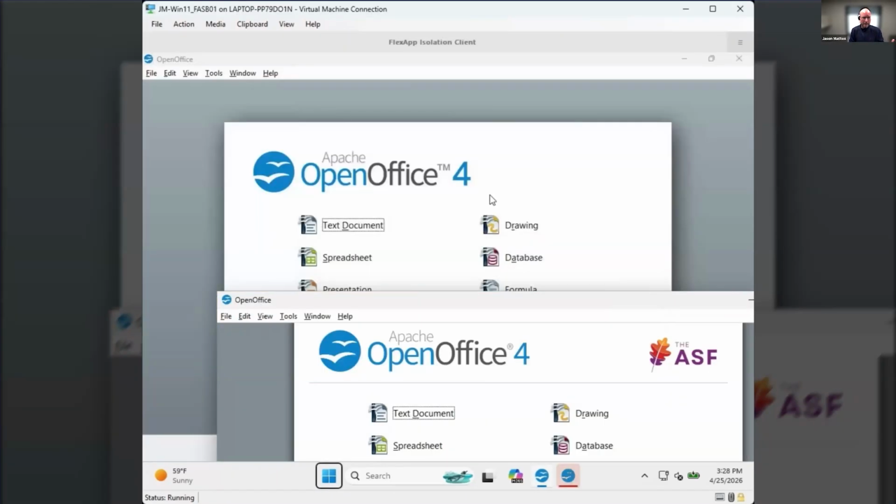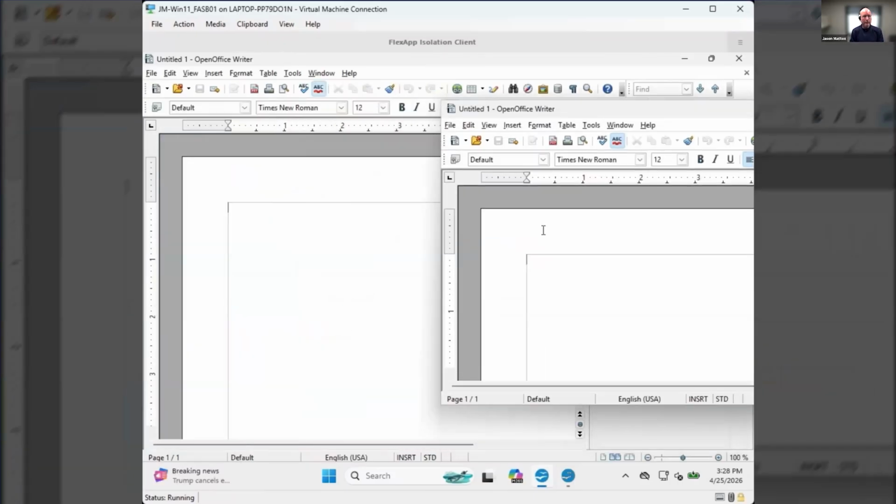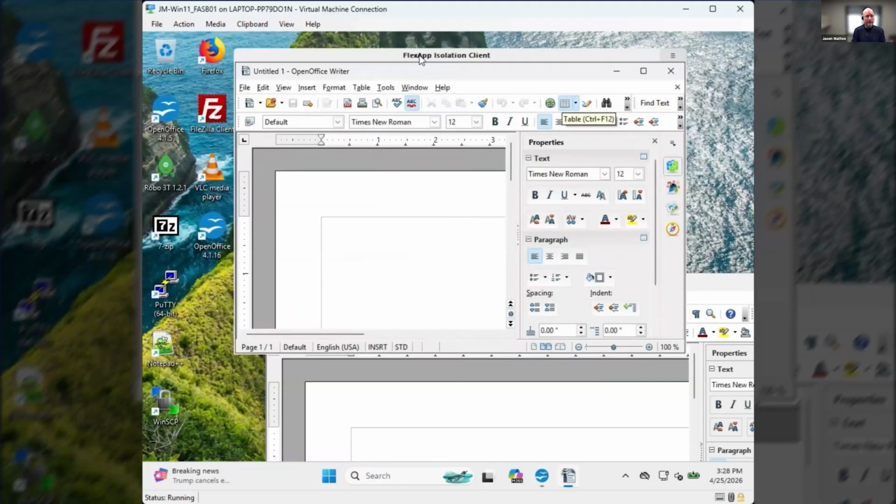So everything's being prepped and it's communicating. And now you'll see there's a FlexApp isolation client. That is our protocol client, basically. And what you see there is our protocol streaming that application from the sandbox. You're not seeing a start menu. You're not seeing the things you would see with a full desktop window.